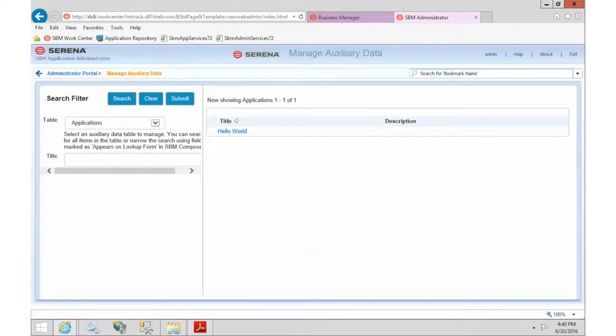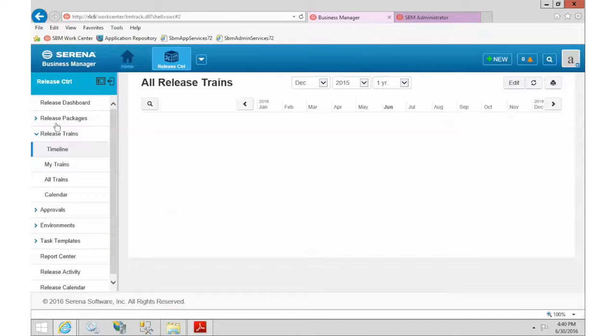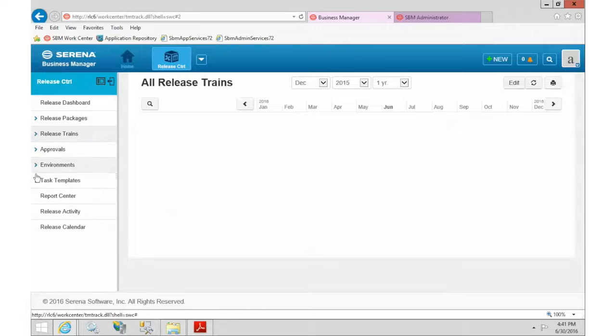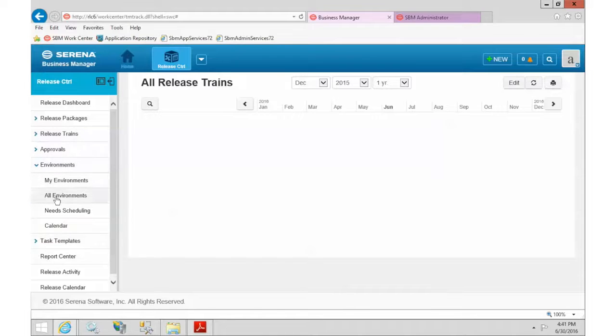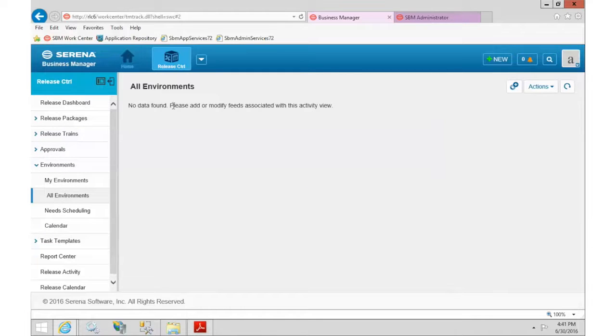Okay, the next piece is our environments. Environments are a little bit different, so they are done back through SBM. So we'll come over here. To create an environment, there are none in here by default. We can actually see that. Let's go down here. We'll go to Environment, All Environments. There's no environments out of the box. So we have to create them. So we'll just click on New.